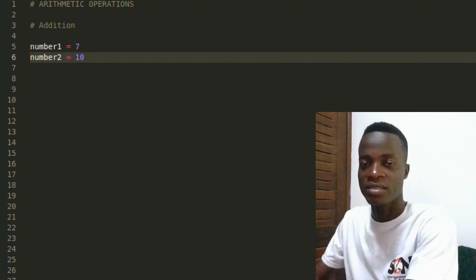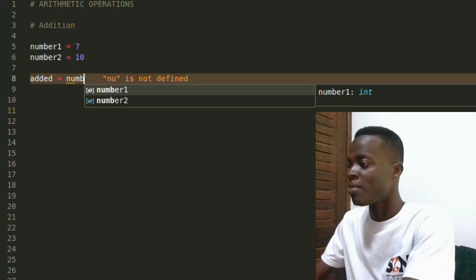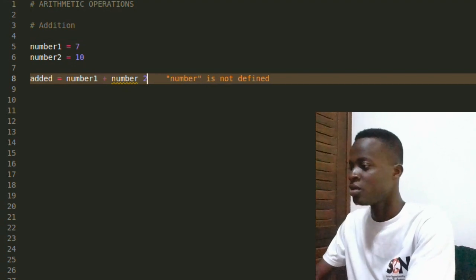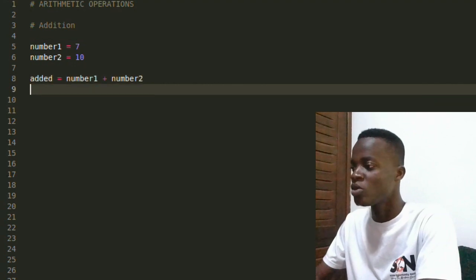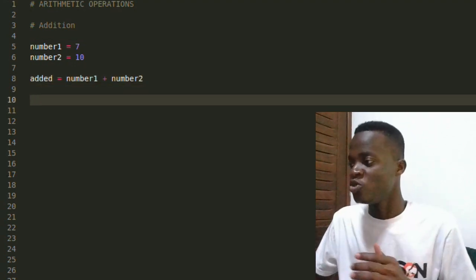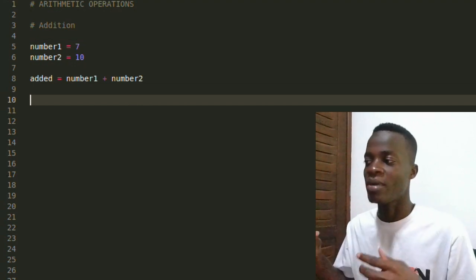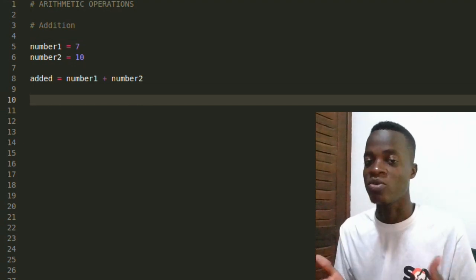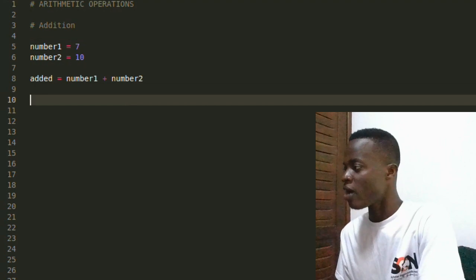Then I want to do simple addition. So added is going to be equal to number one plus number two. You see, I put a space, so there was an error. The container name is number two, so make sure the name of the container you are using matches. So we have a third container that is equal to the addition of number one and number two, which are containers containing 7 and 10. We basically call these containers variables. If you run this currently, let's see what we will have.